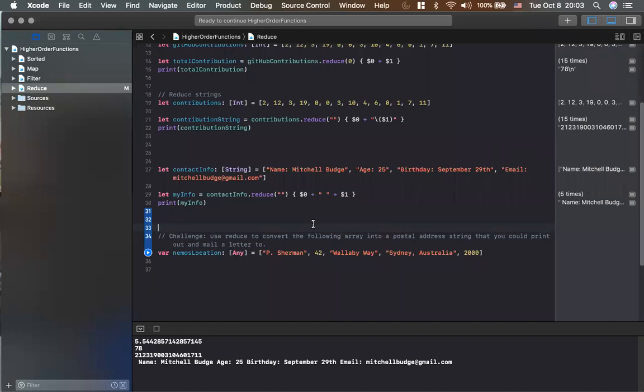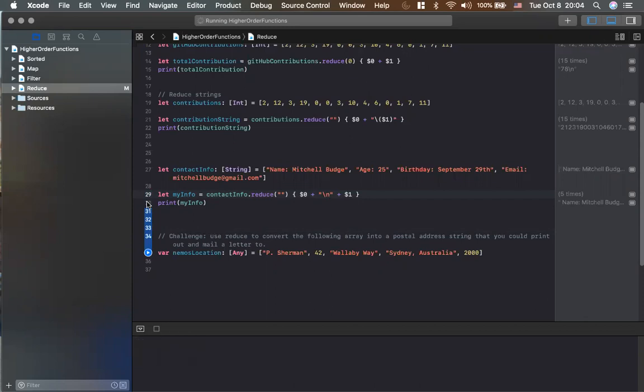Right in the middle where those strings are. Let's try it. Backslash N means new line. So let's run this and see what it does. You wouldn't need a plus, do you? There we go.